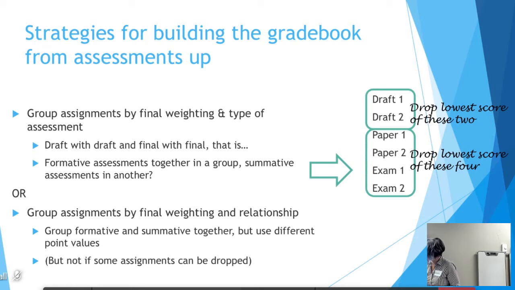Or grouping the assignments by final weighting and their relationship, and then you've got to pay attention to the point values. There are so many ways to do this, but think through what your syllabus looks like. Do you want the students to see things grouped together in a certain way, or does that not matter in the grade book because you're going to communicate it through point values? And there I'm going to stop so that you can get on with things.